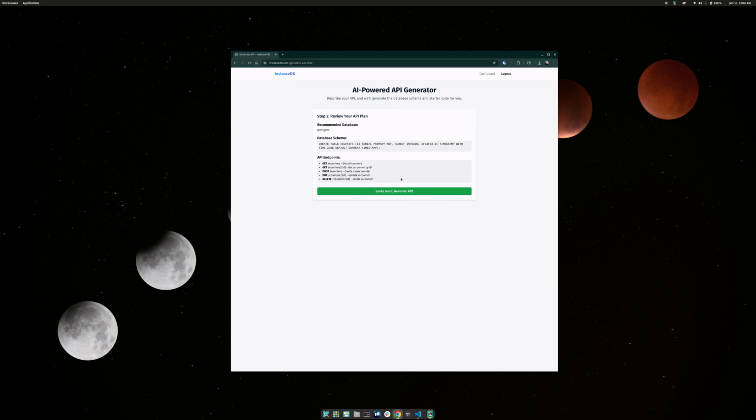Now you could just take this and run away. You don't need to create a database or anything with this. But imagine you could, right? So let's say, looks good, generate the API. Give it a moment.